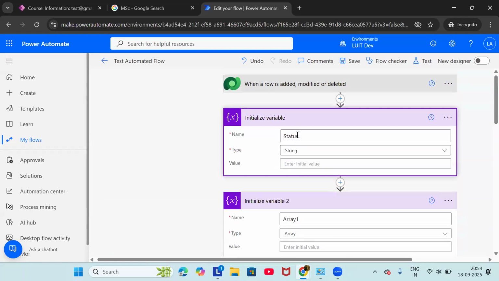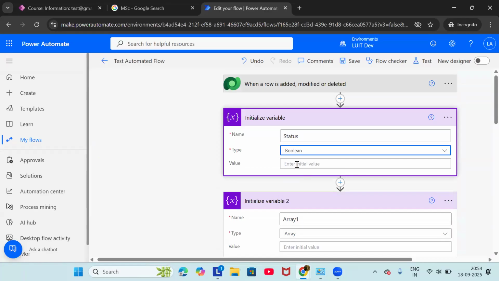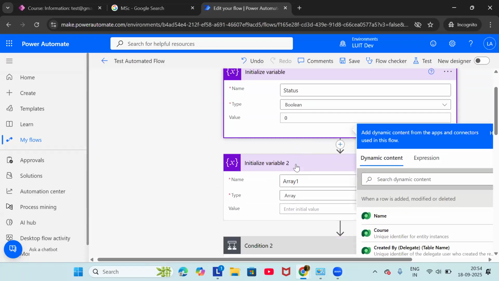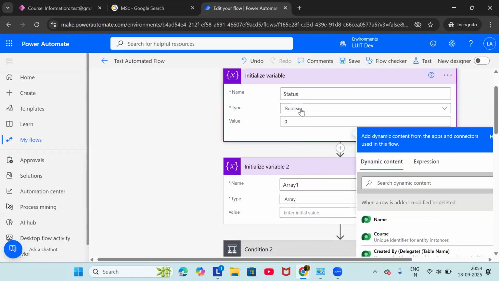This way we have multiple data types: boolean, integer, float, object. So all these things we can write. For example, boolean, and maybe I'll say 0, and maybe in the next step I'll just set status to 1. It's just to hold this value, that's all. So based on this status variable, I can add some conditions or do some checks. The primary use of this variable is to just hold the value.